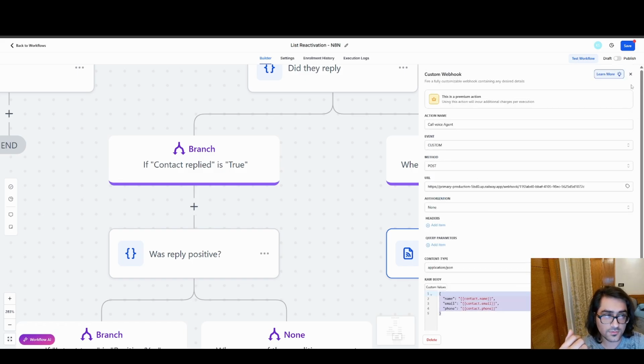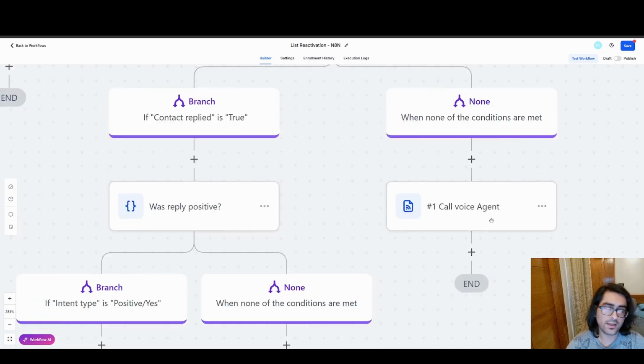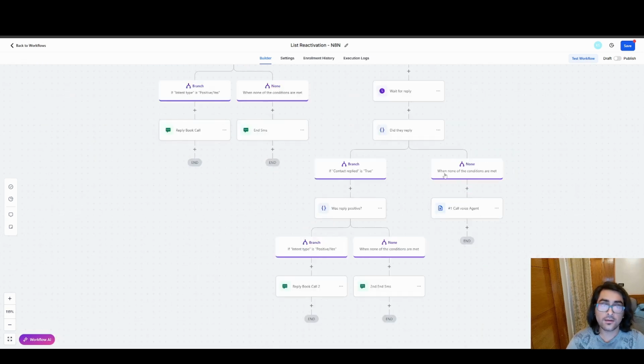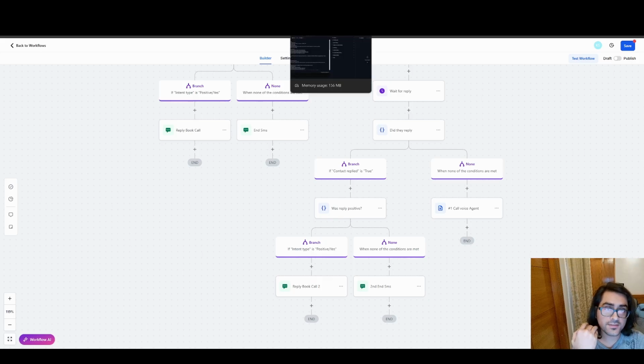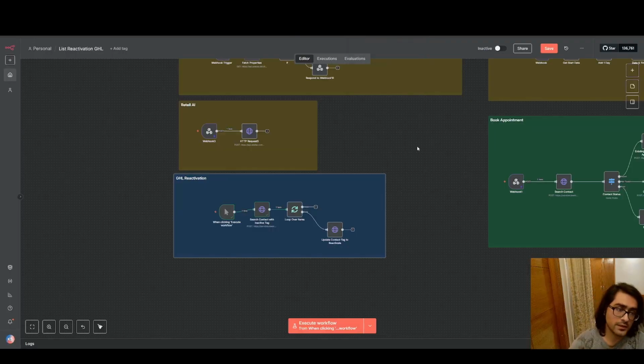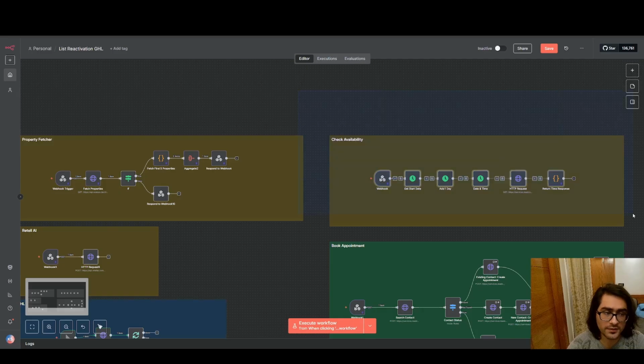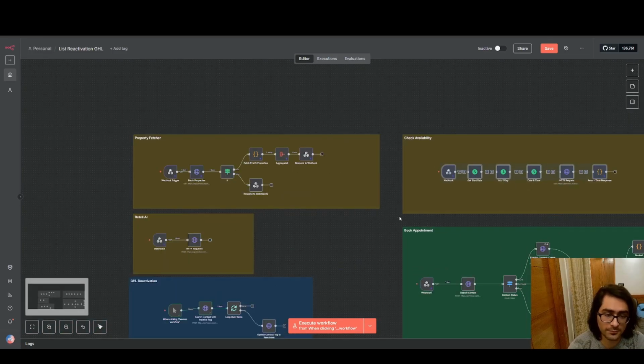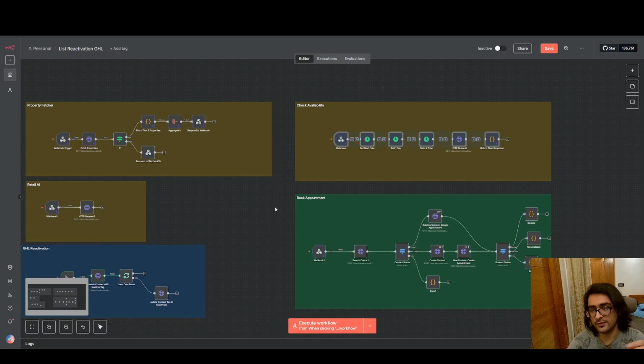And this is a custom webhook. So it will call that, and if during the call the lead is interested in booking, it will come over here. It will check for the availability, it will check for the appointment, and it will just book the appointment, and the lead is basically almost converted.